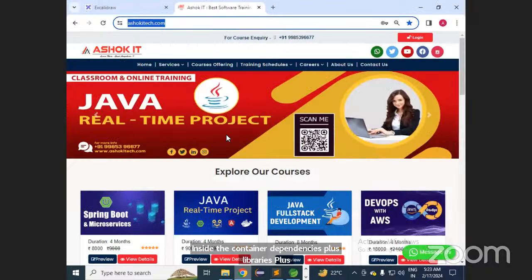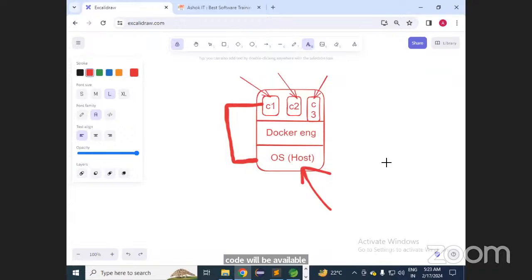So whenever you run any application by using Docker, you need to understand the host machine. In the host machine, Docker will be installed. By using Docker, a container will be created. Inside the container, the application will execute. Our container is another Linux machine. You got the clarity? Yes.